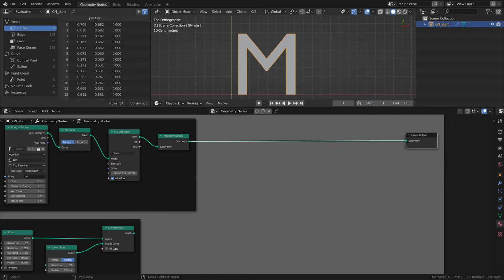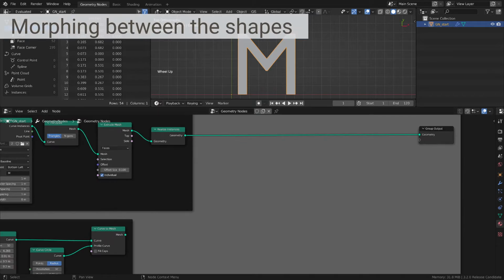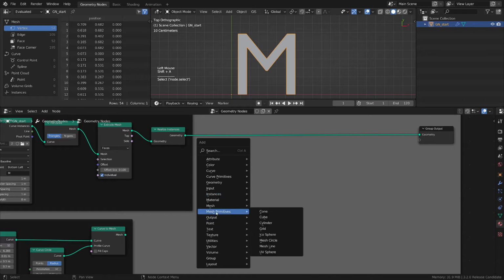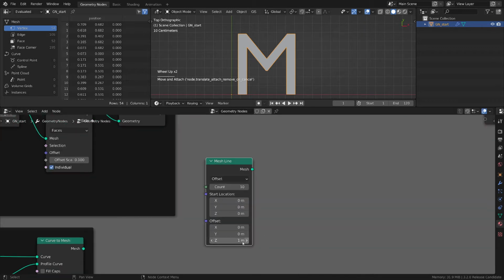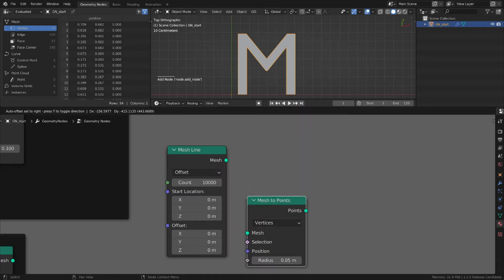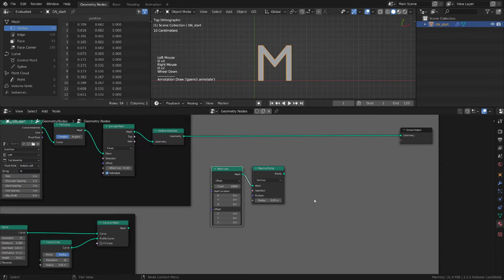So now that we have the shapes, let's go to morphing between shapes by creating first the point cloud. For that, I want to add a mesh line. What will that do? We can put it to 0 for now. It gives us a control for the number of points. So let's say we want to have like 10,000 points. And once we have this, we can do a mesh to points. So now we have a cloud of points, but they are all bunched up here at the 0, 0 location.